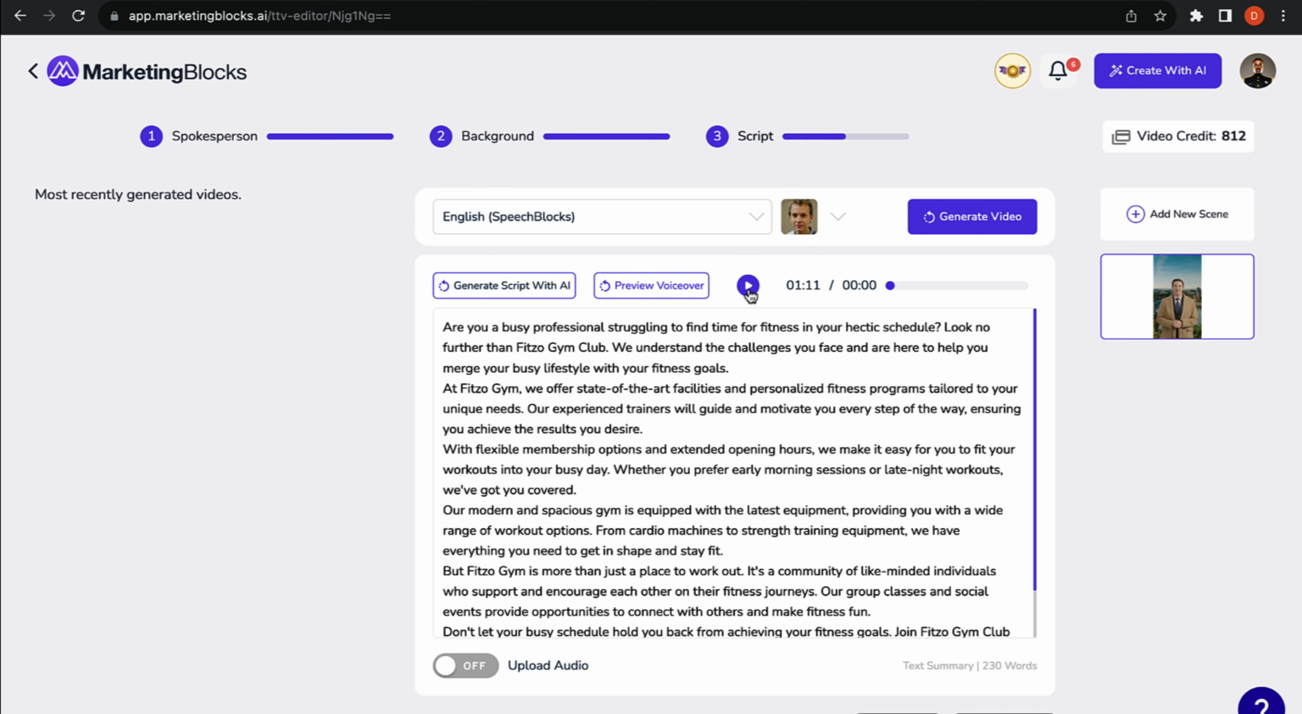So I could preview my voiceover right here, and then if it's all good, I'll hit the generate button. So let's see what we have.